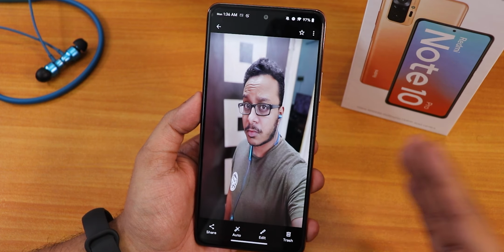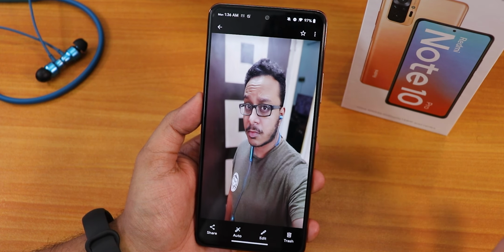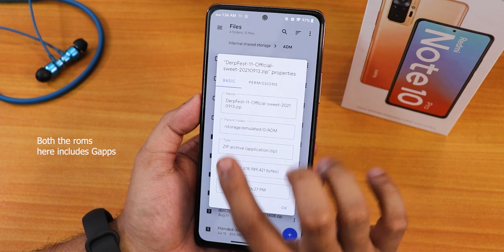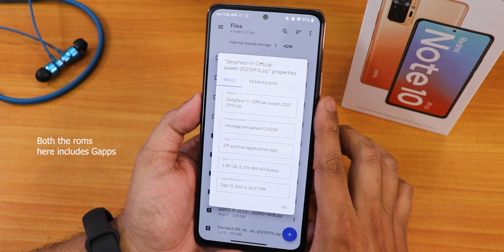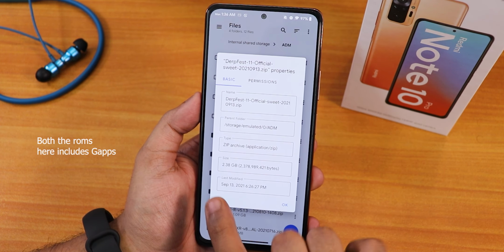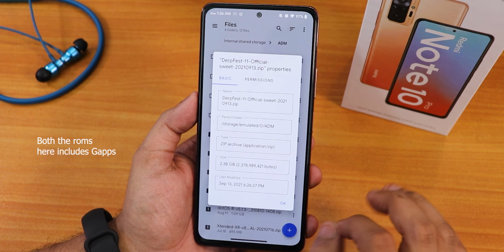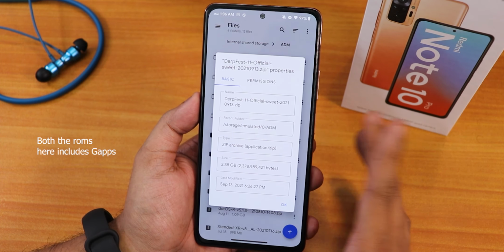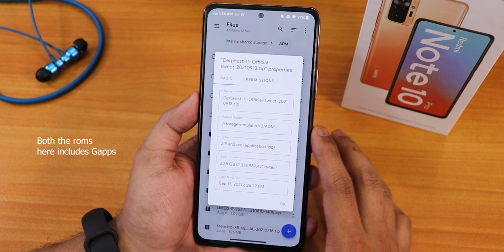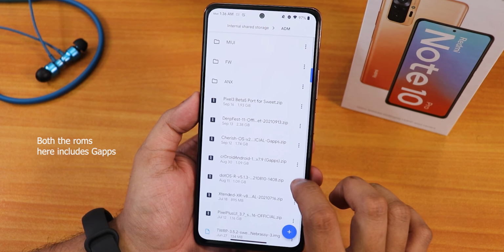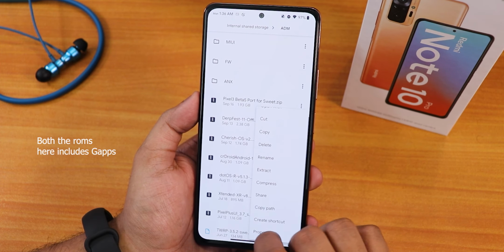You can determine which ROM is OSS vendor based and which ROM is not. So this is the Derpfest ROM, the 13th September 2021 build. Look at the file size. This is about 2.38 GB. So that is a huge file size, I would say, for a particular ROM on the Redmi Note 10 Pro at least. Because let me actually show you, I have tried this Droid ROM, which worked perfectly fine.